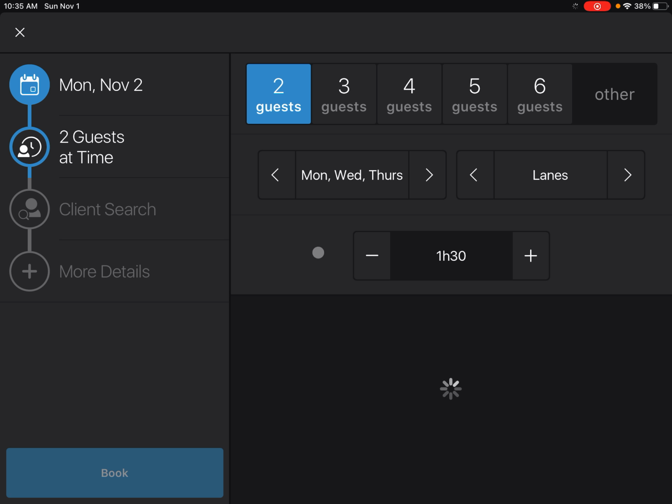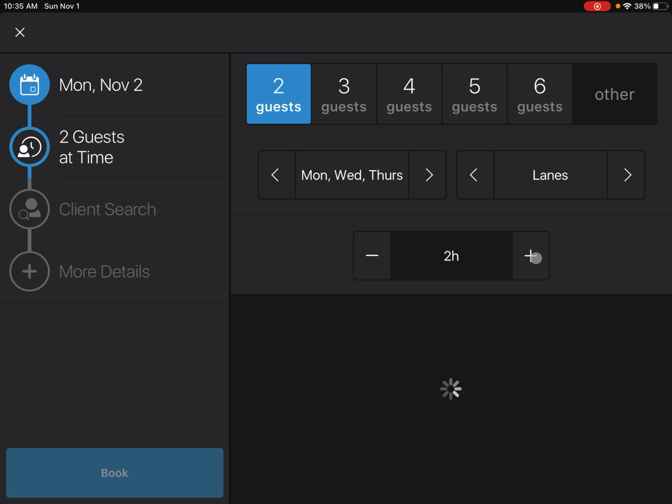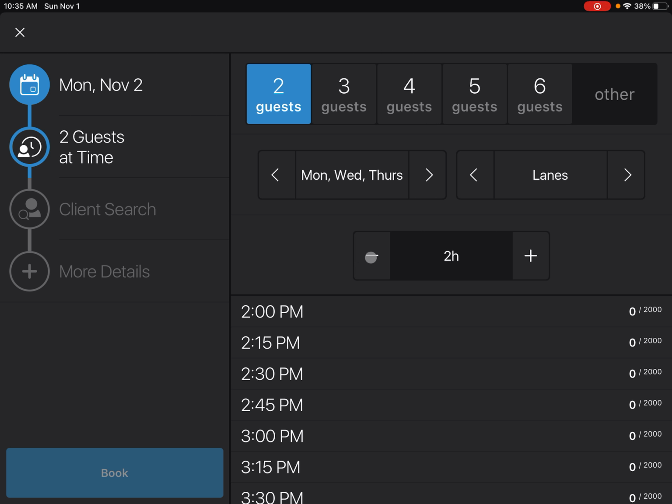And you'll select your time. We would like you to push for at least an hour and a half for any reservation. If they're a larger party than 10, we'd like you to push for 2 hours. This way they have time to eat, drink, relax, and not feel rushed off the lanes.